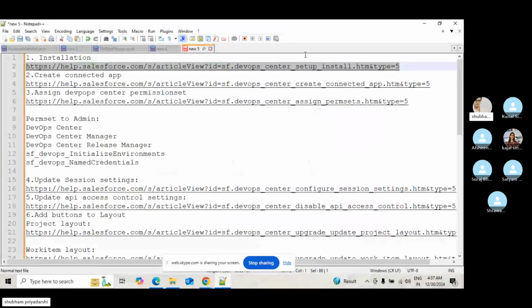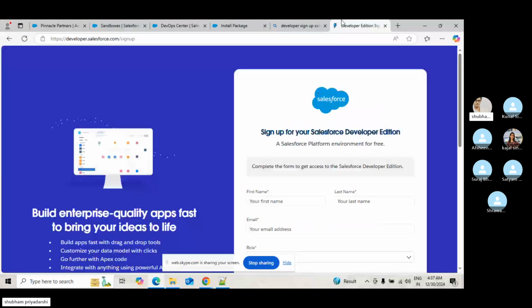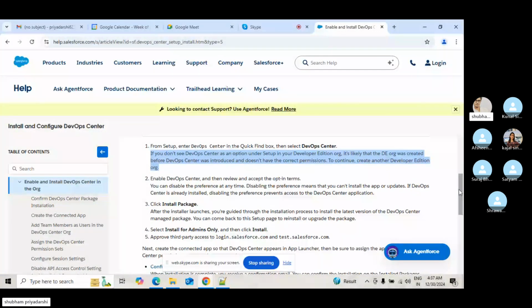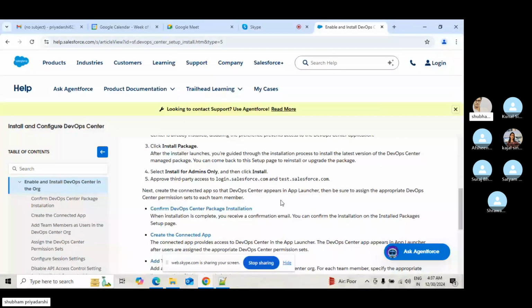So create first of all. After you've done with all of these steps, you have to do this. Enable the DevOps Center, review and accept the opt-in terms. You can disable it in the preferences anytime. Disabling the preference means that you can't install the app or update. If the DevOps Center is already installed, disabling the preference prevents access to the DevOps Center application. Okay. After that, click for installation, install for admins, right? The same thing which I showed you. Approve for test.salesforce.com. This is for sandboxes, right? And this is for production, right?